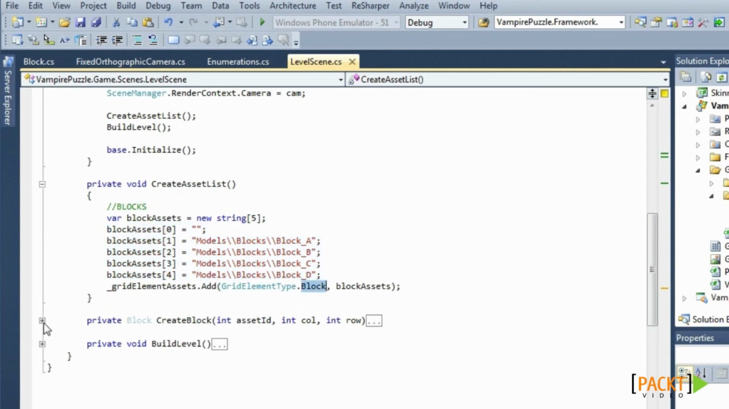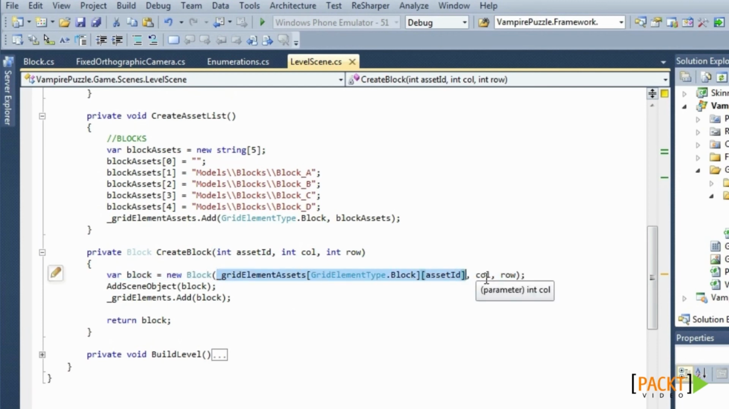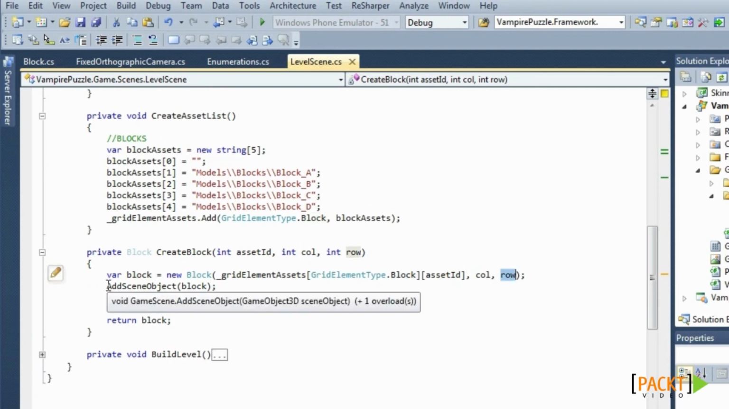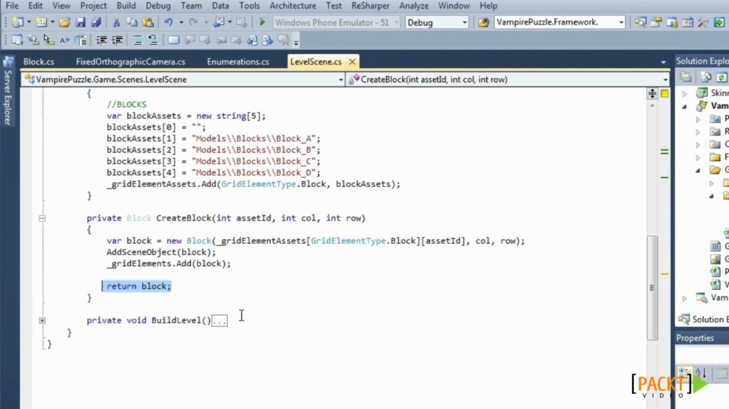The createBlock method is a simple helper method that allows us to create a new block by passing the asset ID, column, and row. Inside this method, we create a new block element. We look up the asset path based on the ID, and we know that we have to search it using the gridElementType.block key, and finally pass the column and row. After creating this block, we add it to the scene and also to the grid elements list. The last thing is returning the block element. This way, we have the possibility to modify some properties after creation.